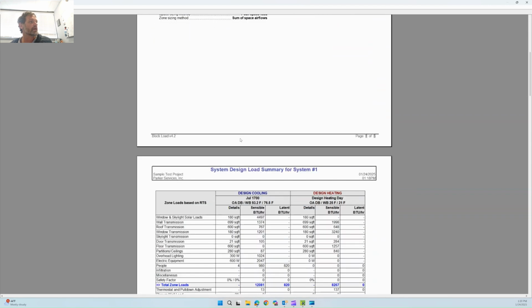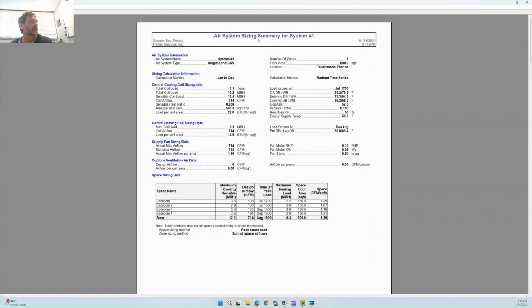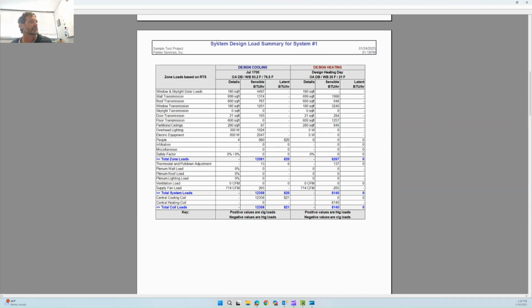So you might just scroll down. So this is that air system sizing summary. Here's your design loads. This gives you a summary. I use this to troubleshoot. If the size of the equipment seems way off to me, I might come in here and look and see where we have a lot of, maybe it's too high, where we have a high sensible BTU load. Some of these might jump out if you're troubleshooting.